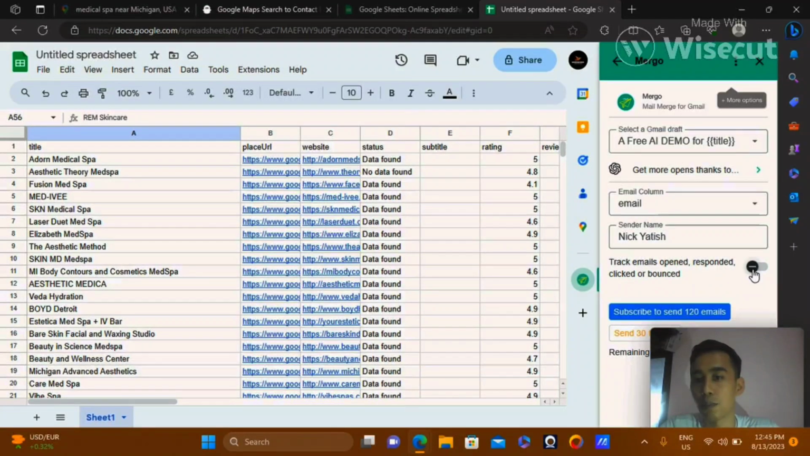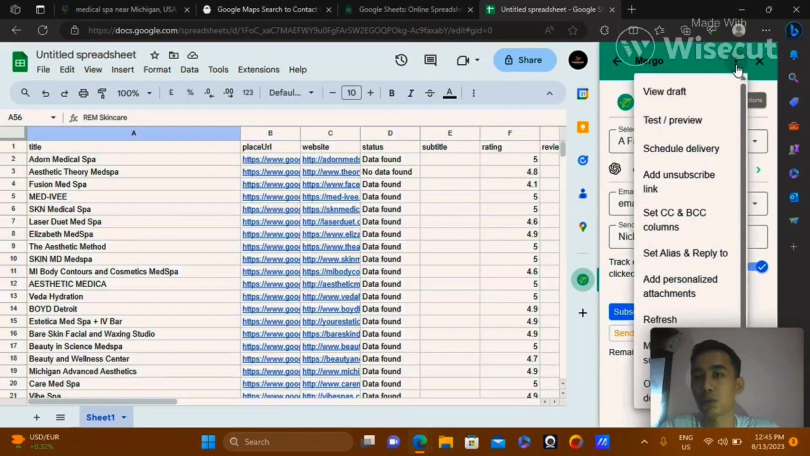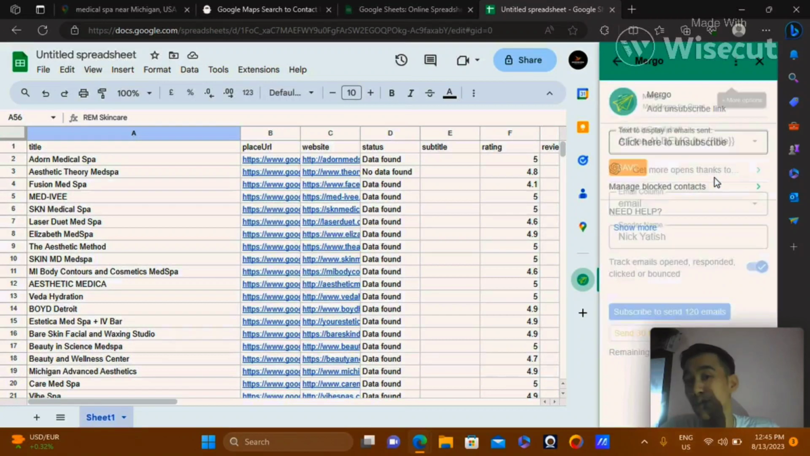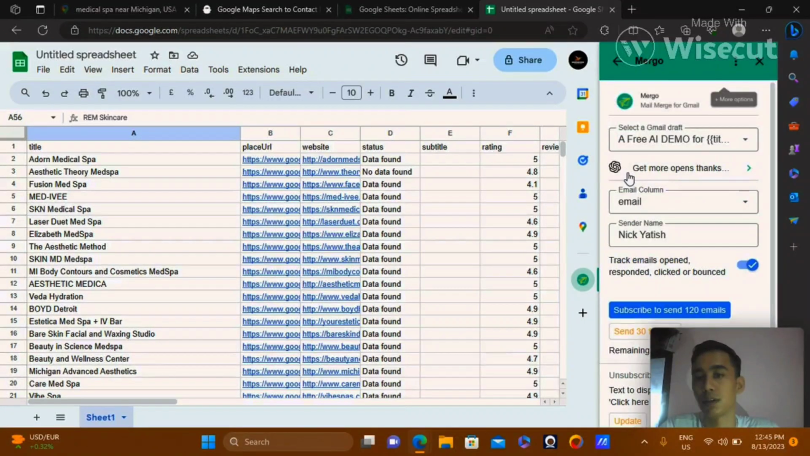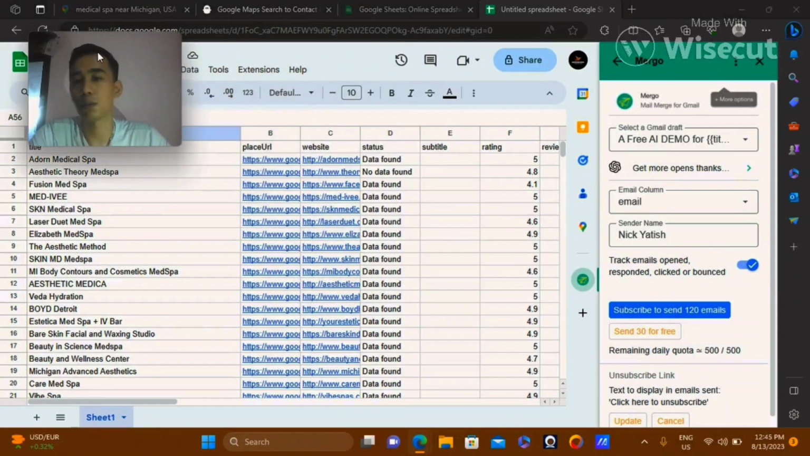I'll also enable this one so we can see if they actually open or respond or maybe click, or if some of these emails got bounced or not. So I'll know about that. And one thing for sure, I'll also put an unsubscribe link. So if they're not interested in getting an email from me, they just need to click here to unsubscribe. You can also change this if you want, but I'm not gonna change anything. And that's basically done. Let me just put me up here.